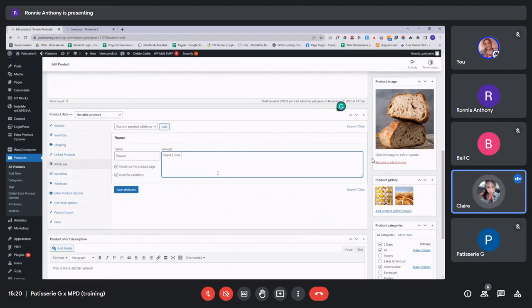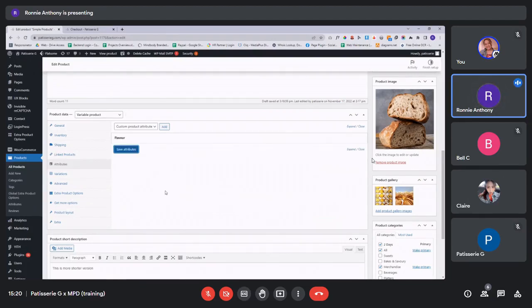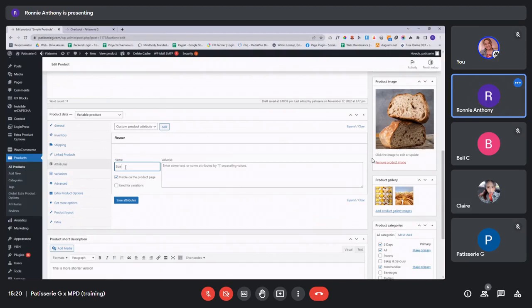Okay, no problem. Yeah, so you want to key in the value. For you to separate each value, you need to use this symbol over here. Okay. So when you click save attribute, it will be saved as one. So let's say you have more than one attribute, you can also add in another one. So let's say you have size. You just click this one as well.